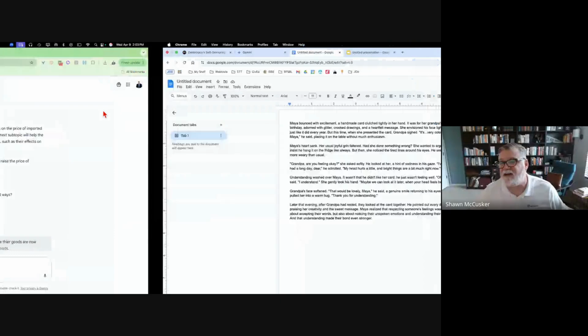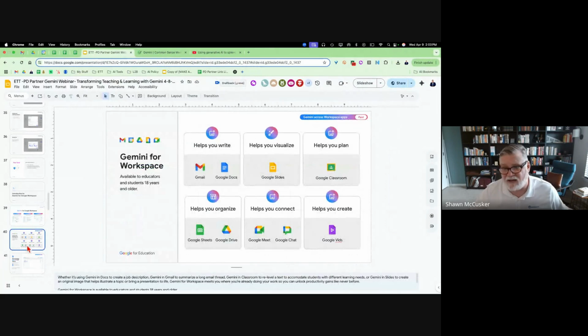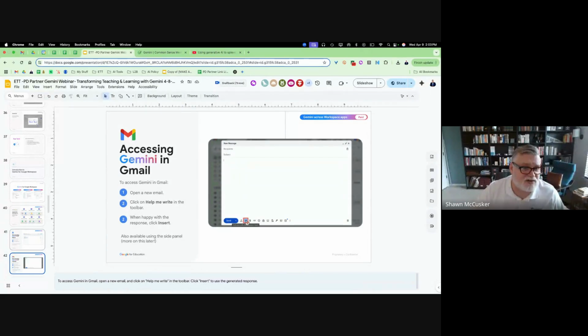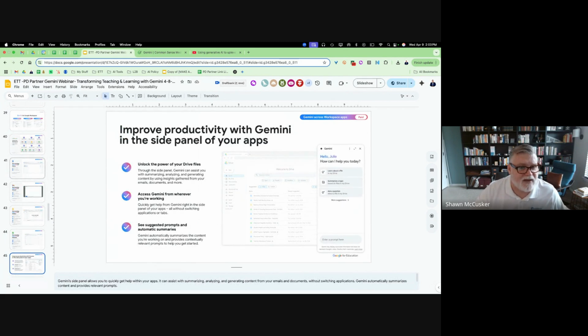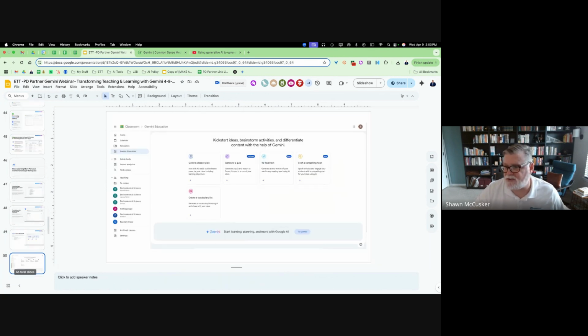So that being said, that's the end of our time right now. I dropped that deck into the chat so you can get at it. If you want to, there are other places you can look, and it'll give you demos and animations about using Gemini in email and slides and sheets, as well as the side panel feature. And if you want to, you can dig through.